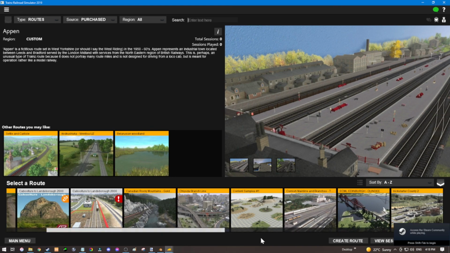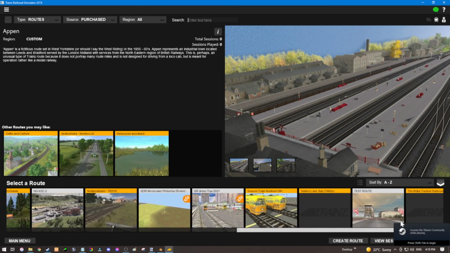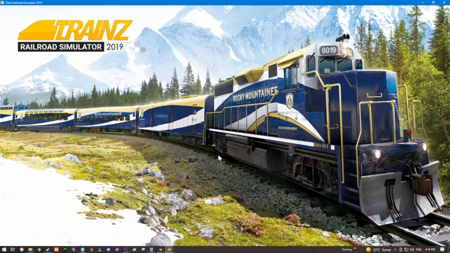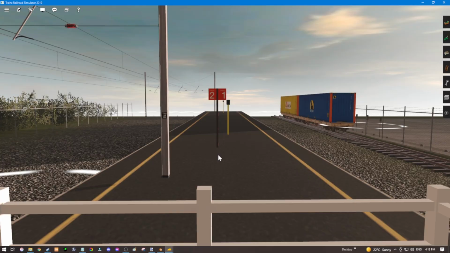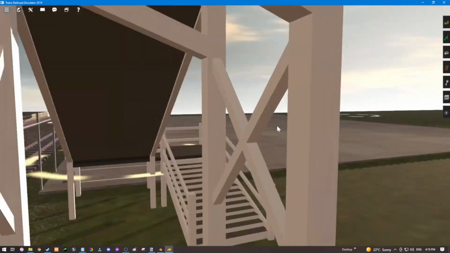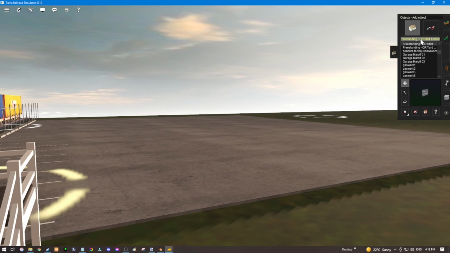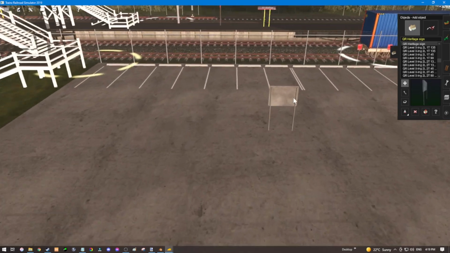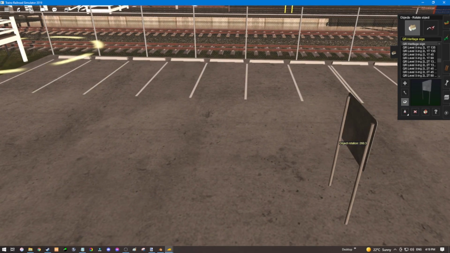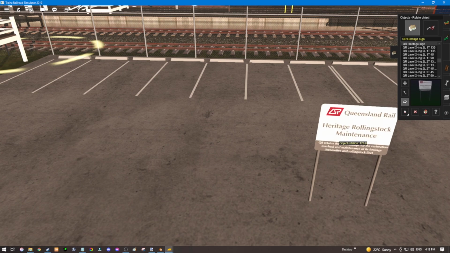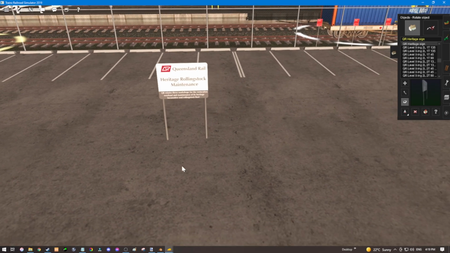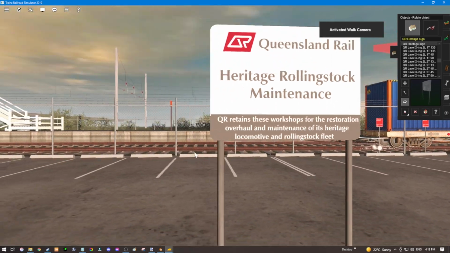Go into Trains, start your session. I've got a test route specifically for things like this. Edit route. Wait for it to load. And there you go. On the other side of this mesh, there is a Heritage rolling stock maintenance joint right next to your station.